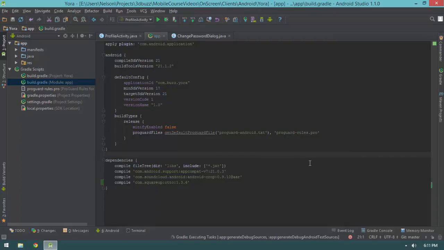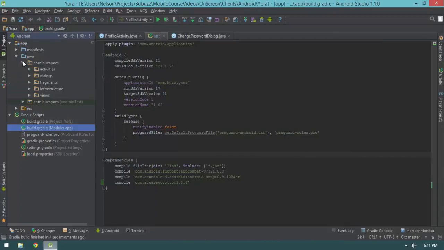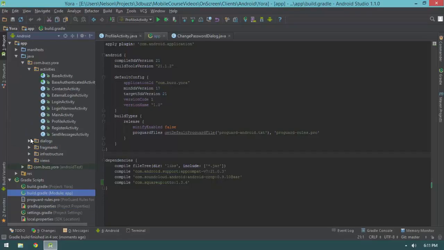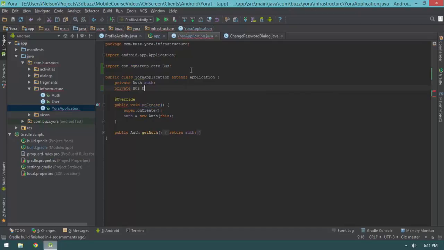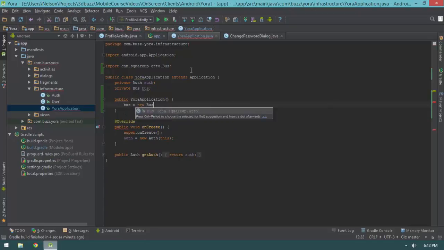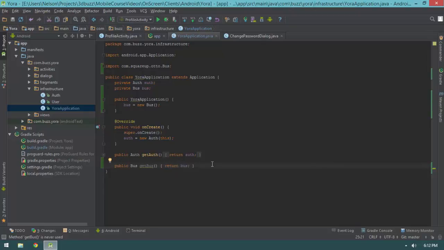Now let's go ahead and create our bus. So where does our bus go? Remember, our bus is kind of a singleton object that orchestrates all the events and subscribers and producers. We already have a very convenient place to put our bus, and that is our application object, because our application object is known by all of the actors, the activities, the fragments, the dialogues in our application. So inside of our Euro application, I'm going to say private bus. Then I'm going to create a public Euro application constructor, and I'm going to say bus equals new bus. And then all the way at the bottom of the class, I'm going to say public bus getBus, return bus. So that will allow us to acquire the bus in the entire application.